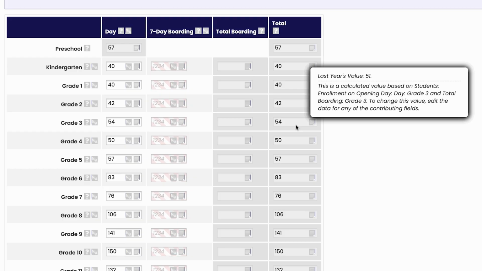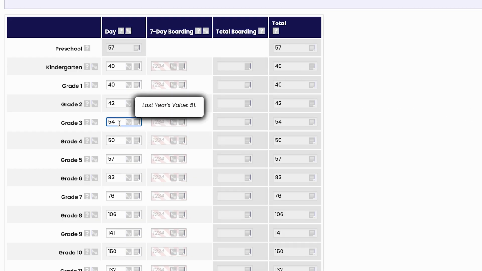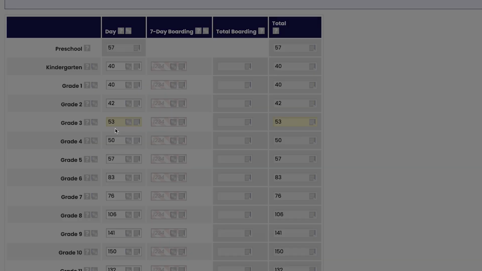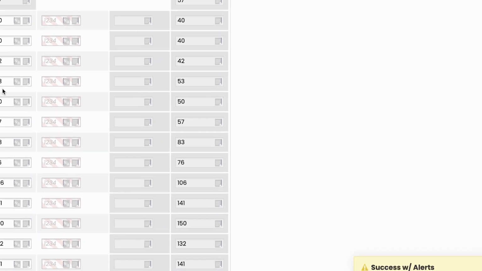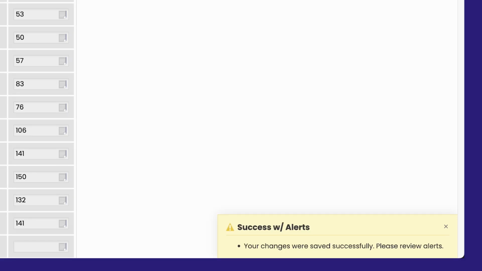To make the system rerun the calculation, change one of the numbers entered and click the Save button or Control S. Be sure to click Save or Control S to save entered data. If you see success with alerts, be sure to review and resolve any alerts.